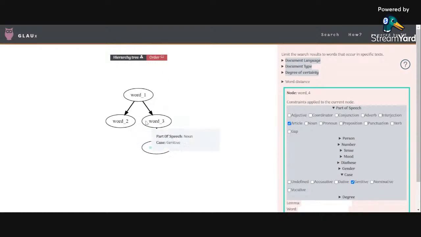So basically, what we first have is this article. First we have this word two, then we have the genitive article, so that's the word for here. Then we have the genitive noun, so that's word three here. And then we have basically the noun, so that's the word one here.